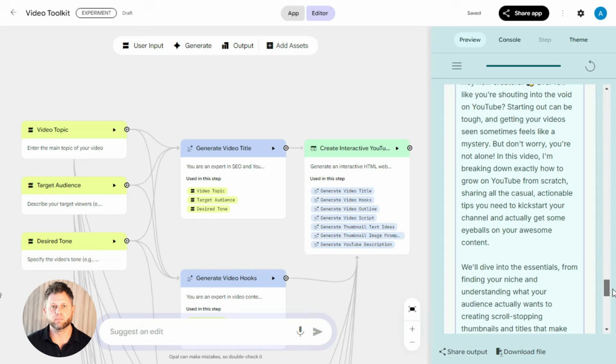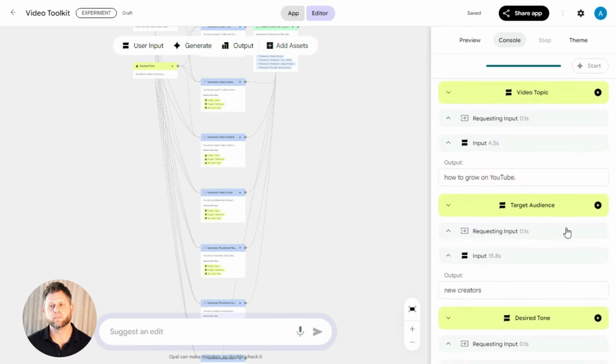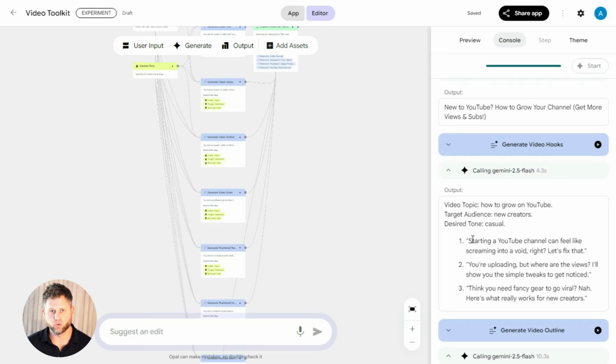I can edit any step. Let's say I don't like the first hook. Too generic. I click on the hook step. I type in the console, make the top hook more curiosity-driven and under 10 words. I hit run. On just that step, it reruns.